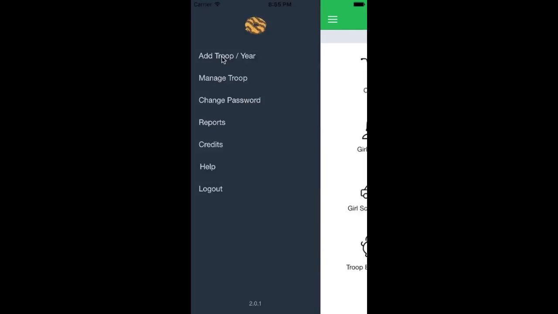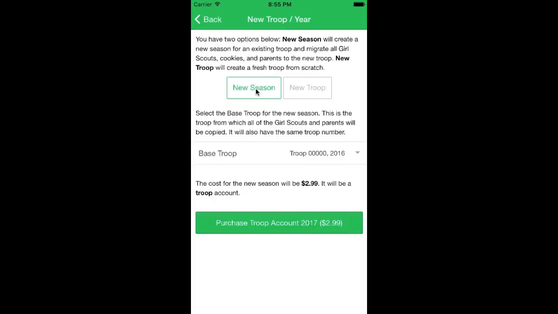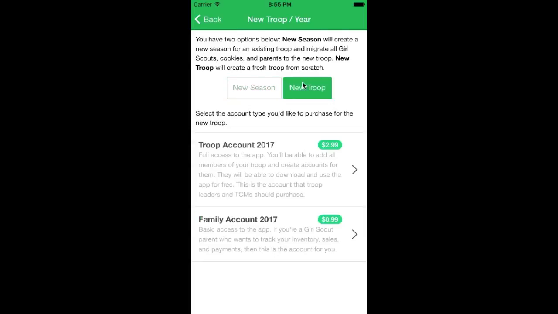Add troop or year is if you need to, once you've created an account, say you have 2 Girl Scouts and 2 different troops, and you want to track both, you could click on this, and this will take you to a screen where you can either create a new season, which is you're renewing the app for another season, or you click on new troop to create a new account for the new troop.